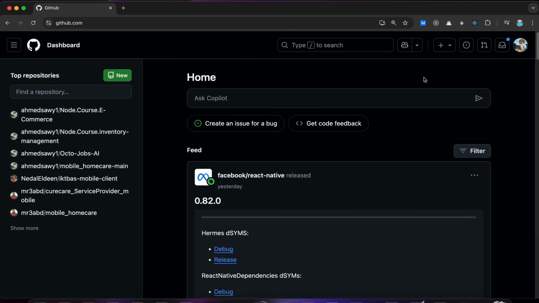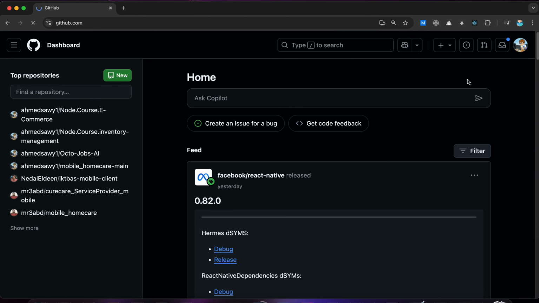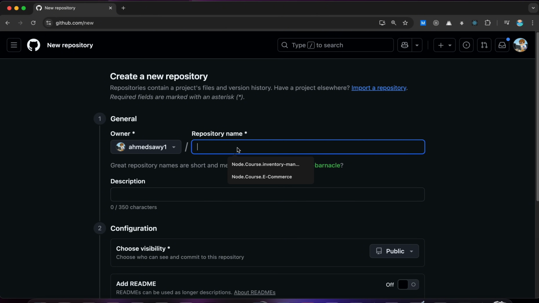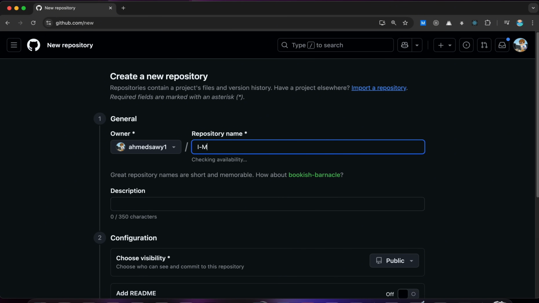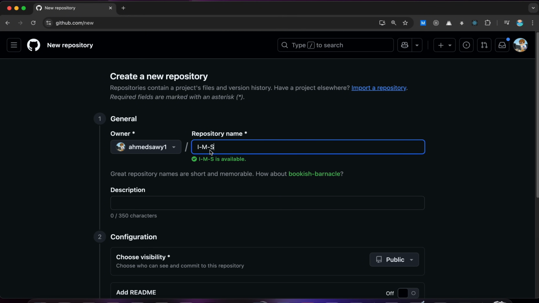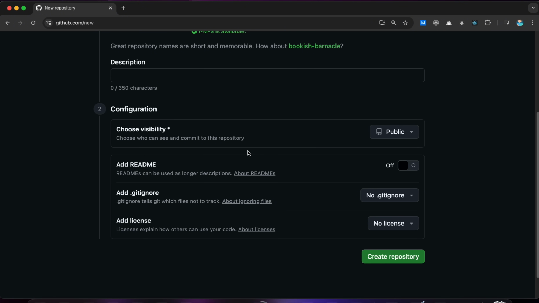In this lesson, I'm going to show you how to push your code into a GitHub repository. So here, just open GitHub and press on this plus button, and select New repository. Here, just add a repository name. For me, I'm going to name it IMS, that's shortcut for Inventory Management System. You can provide your description if you want, and down here just press Create repository.